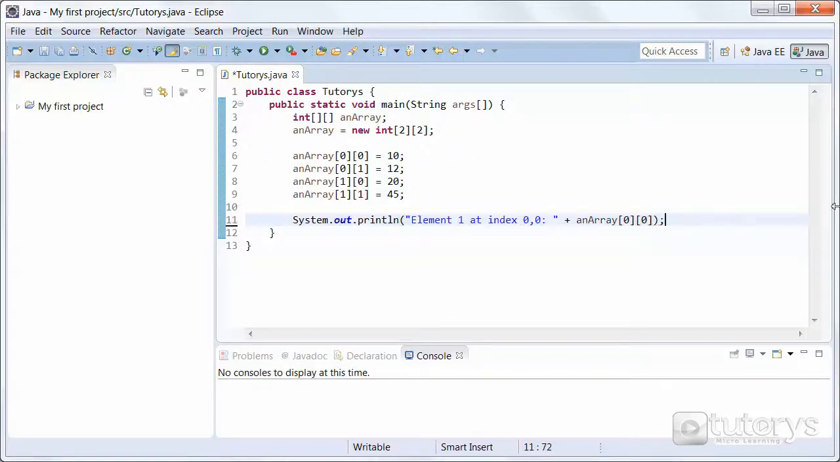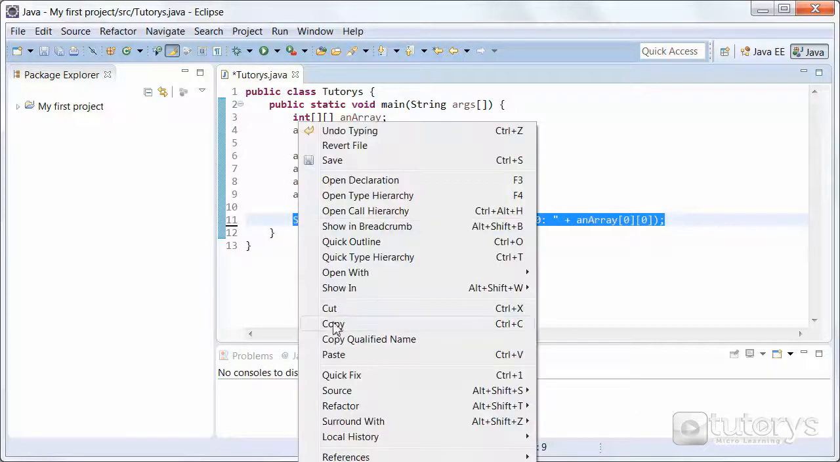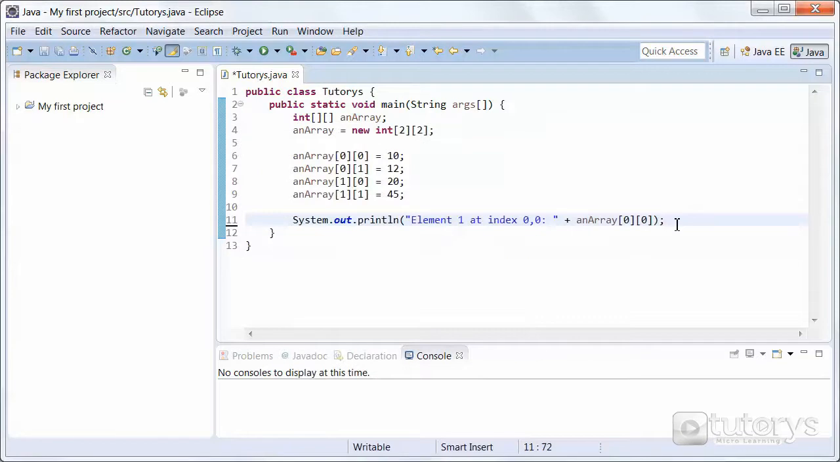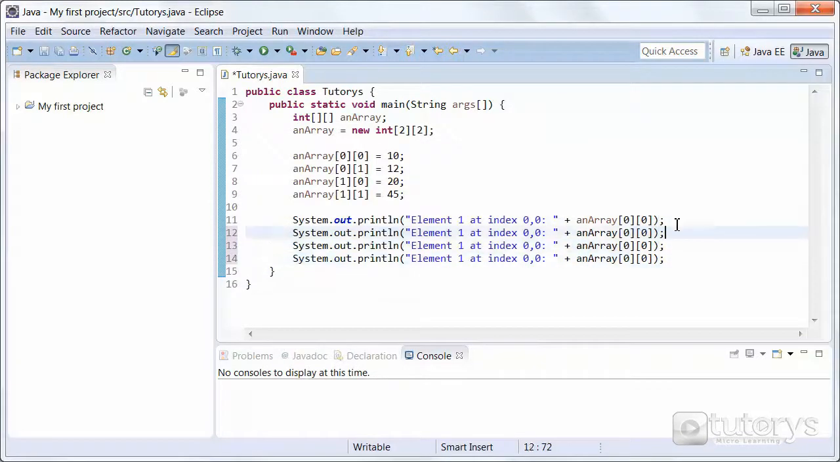Just to gain some time, we're going to copy this and paste it 3 times, as we have 4 elements. We've already done the first element on the first row, so let's now do the second element still on the first row. So 0 and 1. Still on the first row, but second column. Don't forget to change the indices here at the end.